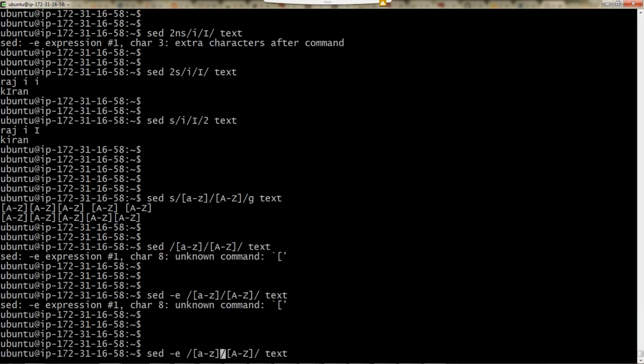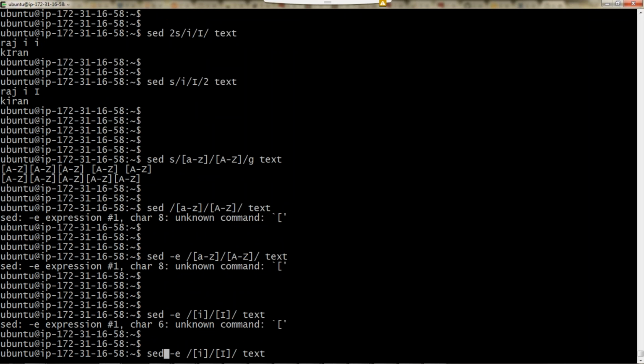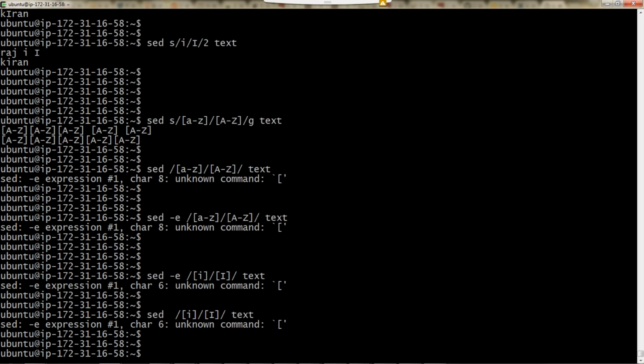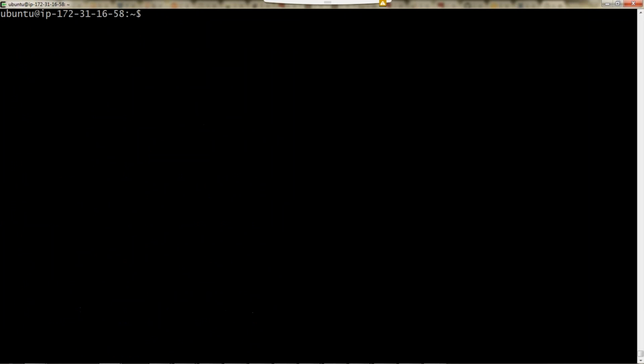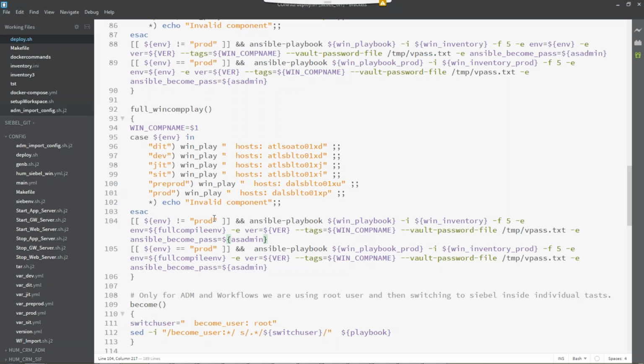There are a lot of options, guys. I am not able to give you right. Let's see, capital I. Let's try with this. A lot of syntaxes also. But depending on your application, you'll try to identify all these options. Let me show you one of the scripts that I wrote using sed.